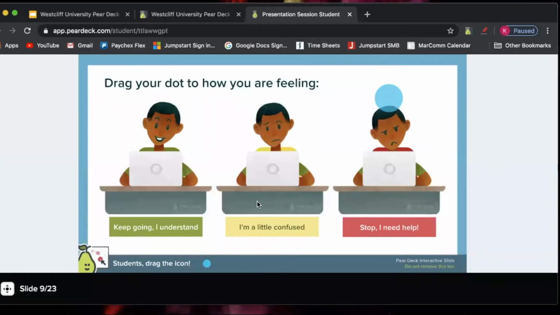When the student sees this image, they're prompted to drag their icon to where they're feeling right now: keep going, I understand, or I'm a little confused. So they can put their dot on wherever they want.